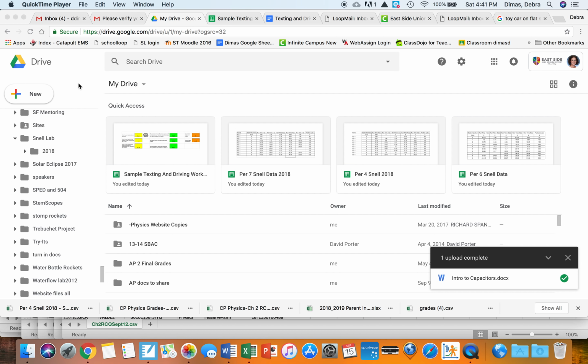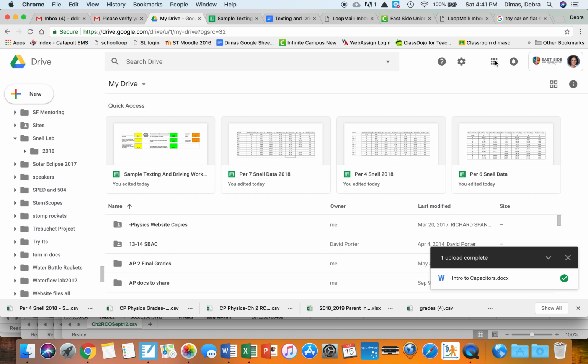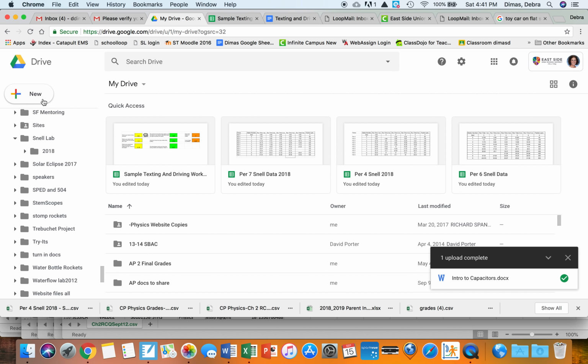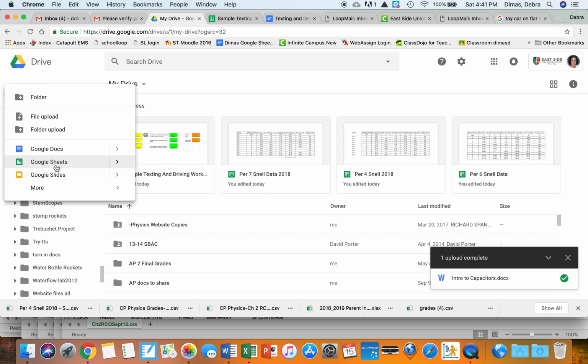I'll show you how you can make a spreadsheet in Google Sheets for your texting and driving assignment. So follow along as I do this. When you're in your drive, you have to be in your drive. You can use your waffle if you need to get to your drive, as long as you're in your school email. You go to new, and we're making a Google Sheet.